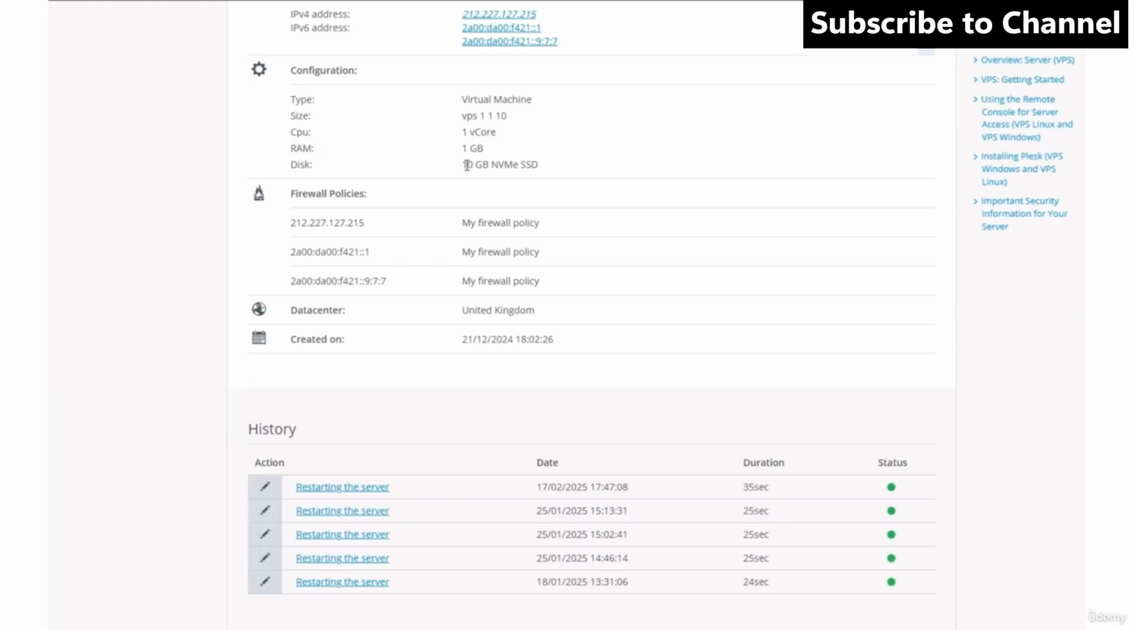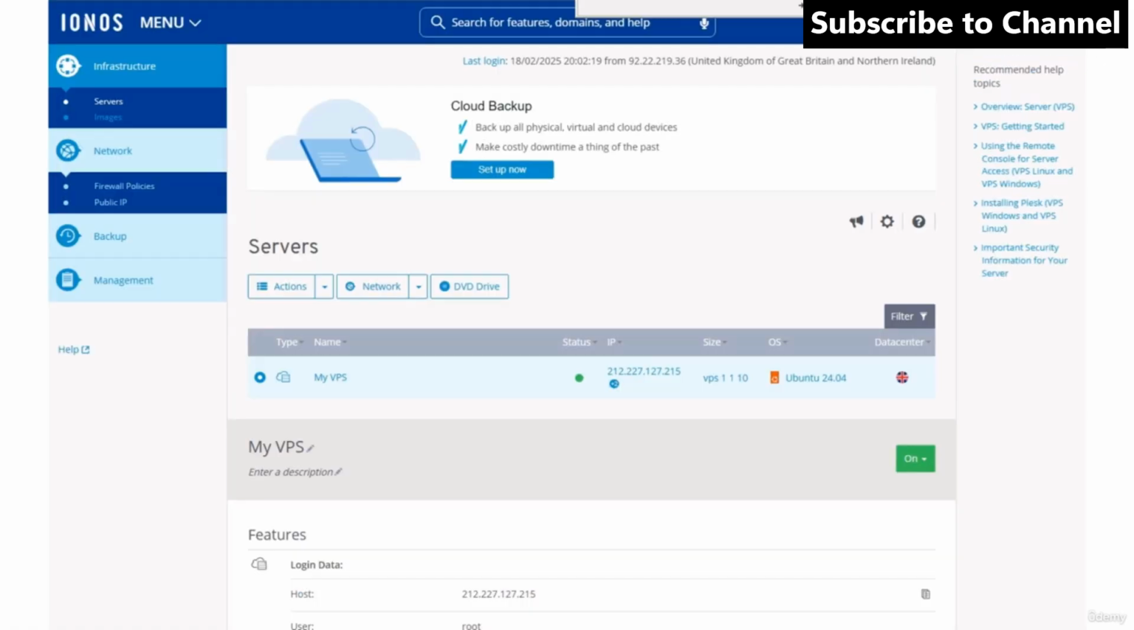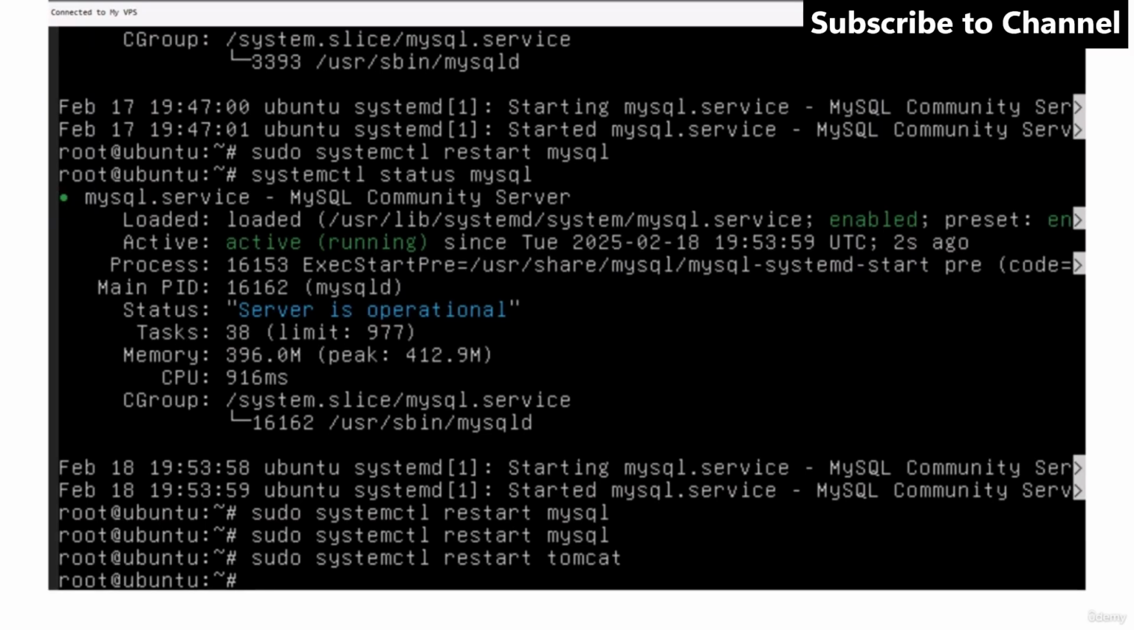So this is the virtual machine VPS, and it has 1 GB RAM, 10 GB disk space, and one core. That is what we call cloud. This is a remote server. So now I open the remote console. Basically it will open a console where I can remotely log into the server, that is, the Ubuntu system located somewhere. And here I'm going to just restart MySQL.